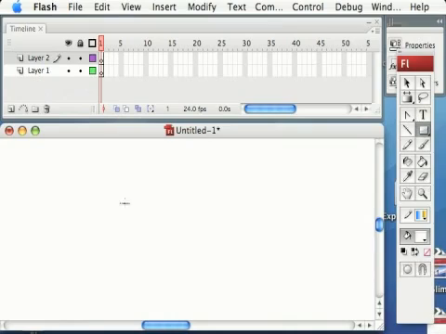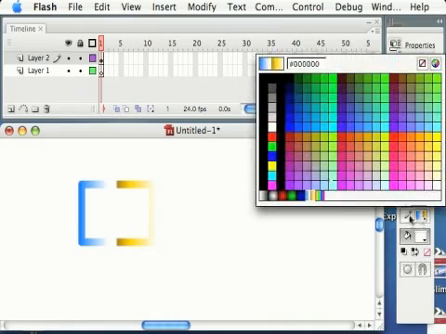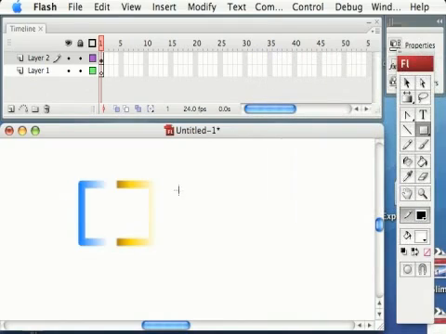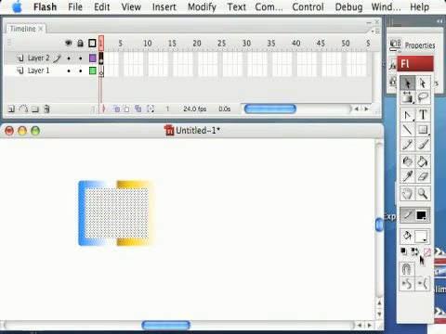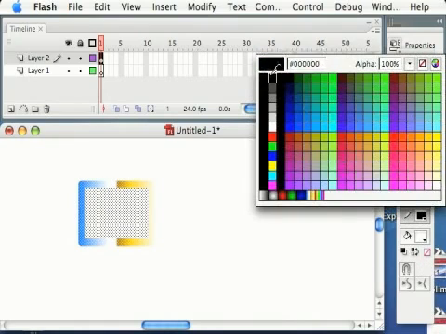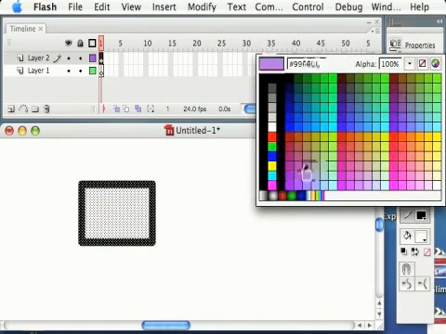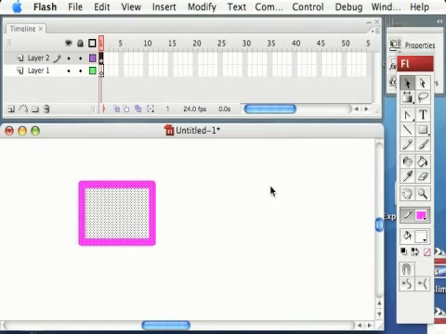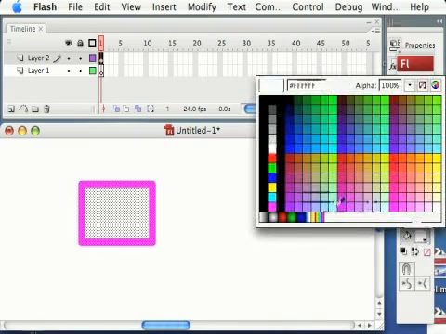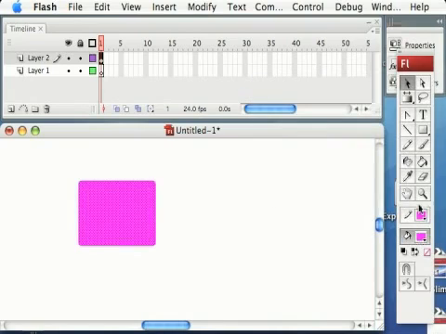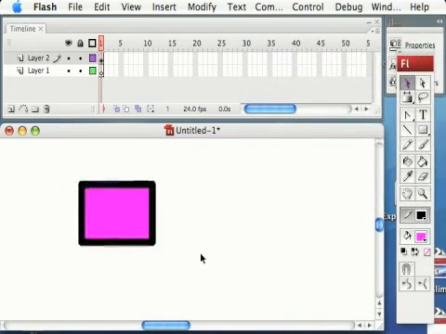Let's say we have a square that has black stroke. Let's double click both of them. Okay, let's go with a black stroke and a pink fill. Black stroke, pink fill. Okay, so here we have a square on layer 2.